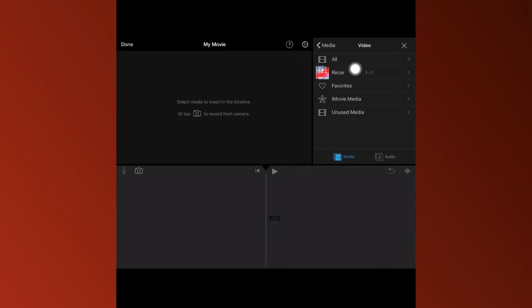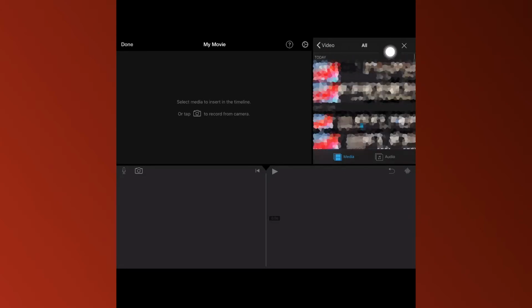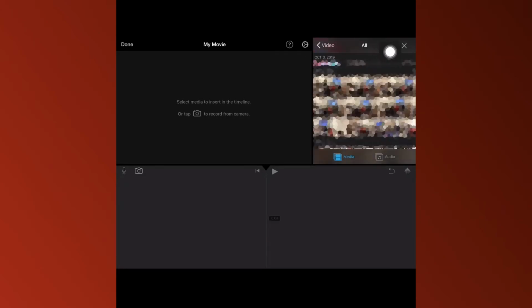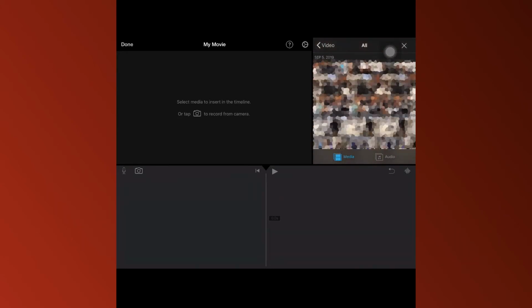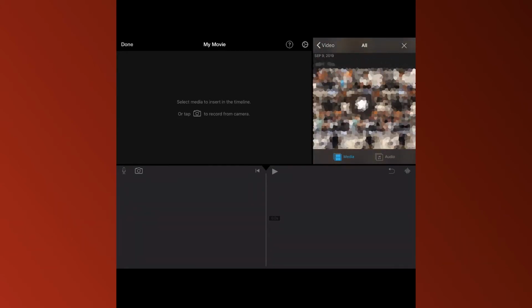When I open it up, I have options on what videos I want to choose, but I'm going to go to all so I can view all the videos that I have saved in my camera roll. Okay, now Dawson's going to scroll through and find whatever video he wants to use. So he's going to use this 10-second video right here.